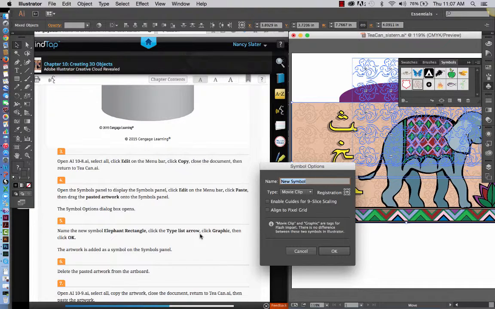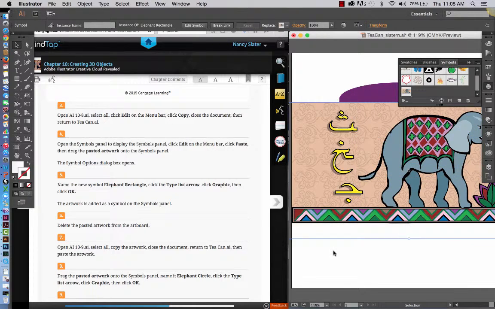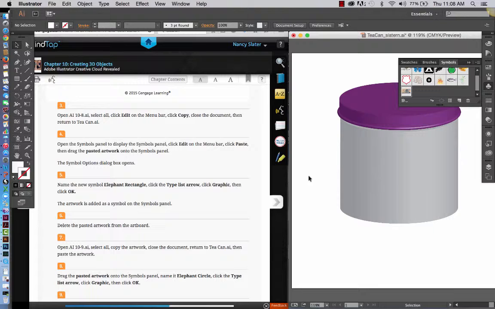That opens the Symbol Options dialog box. We're going to name the new symbol Elephant Rectangle. We're going to click the Type list arrow, click Graphic, and then click OK. And then the artwork is added to the Symbols panel, and you'll see that here. We're going to delete this pasted item on the artboard.